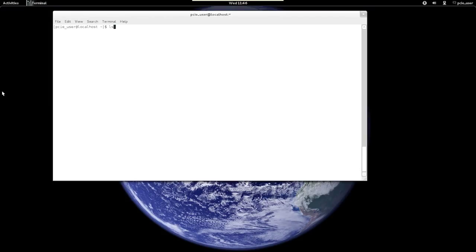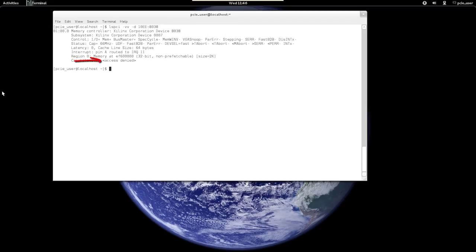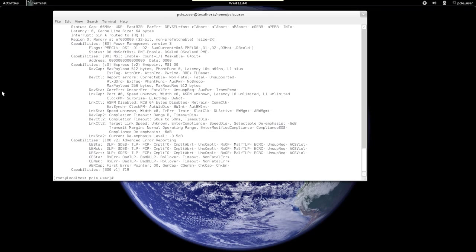So here in our Linux box, we're going to type a command called lspci, which lets us see different values of the configuration space of certain PCI Express endpoints. 10EE is Xilinx. You'll notice here we get access denied. That's because we're not a super user. So we need to log in as super user. So let's do that and run this command again. And now you'll see that we get a lot more information about our PCI Express core.